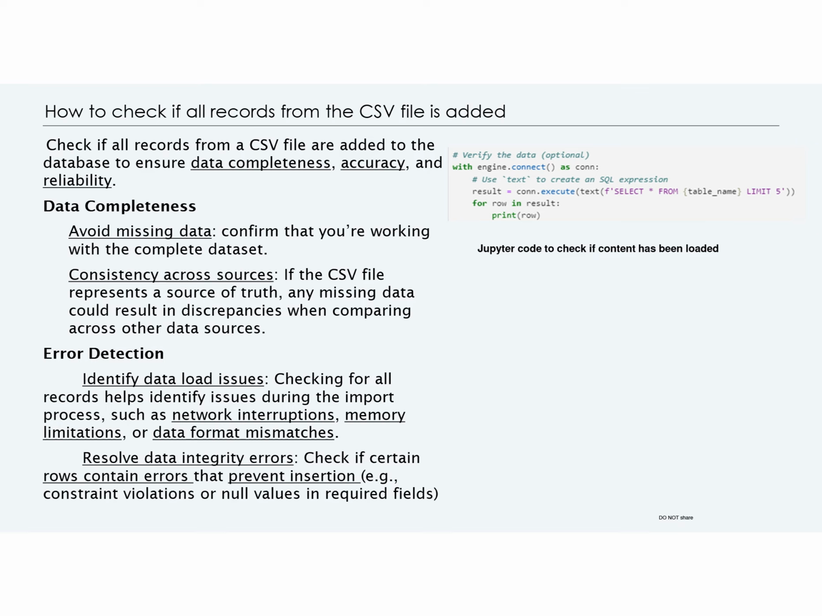Checking if all records from a CSV file have made it into the database is essential for data completeness, accuracy, and reliability. Ensuring data completeness means no missing data, keeping everything consistent and reliable. By verifying all records, you can catch issues like network interruptions or format mismatches that might disrupt the data load. This is also your chance to fix any integrity errors like constraint violations or missing values in required fields. Use Jupyter code to double-check that everything is loaded correctly for a thorough review. This process keeps your data solid and enhances your database quality.